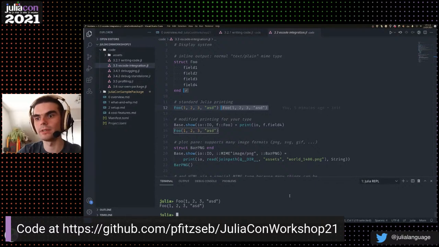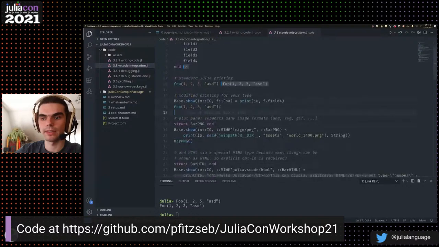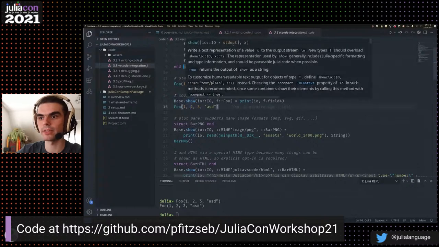But maybe the first three fields are internal. They are just some flags. And when printing, I would only like to print the value of the last field. The easiest way to do that is to overload the Base.show method. You can find the documentation for that if you just hover over the method.